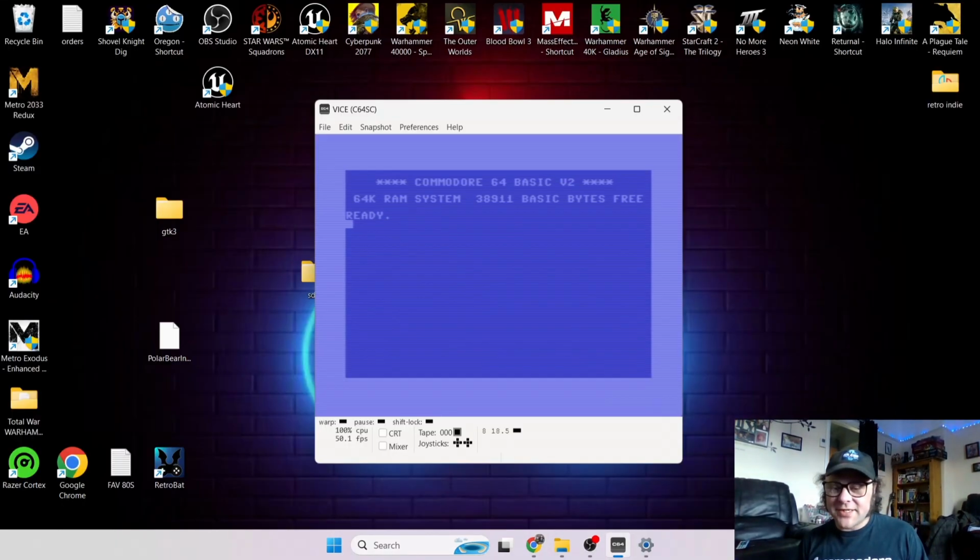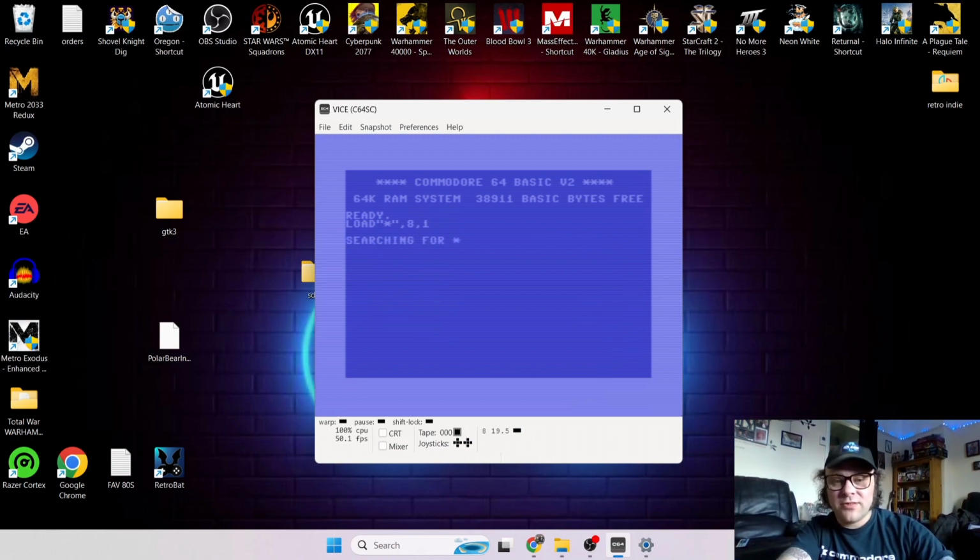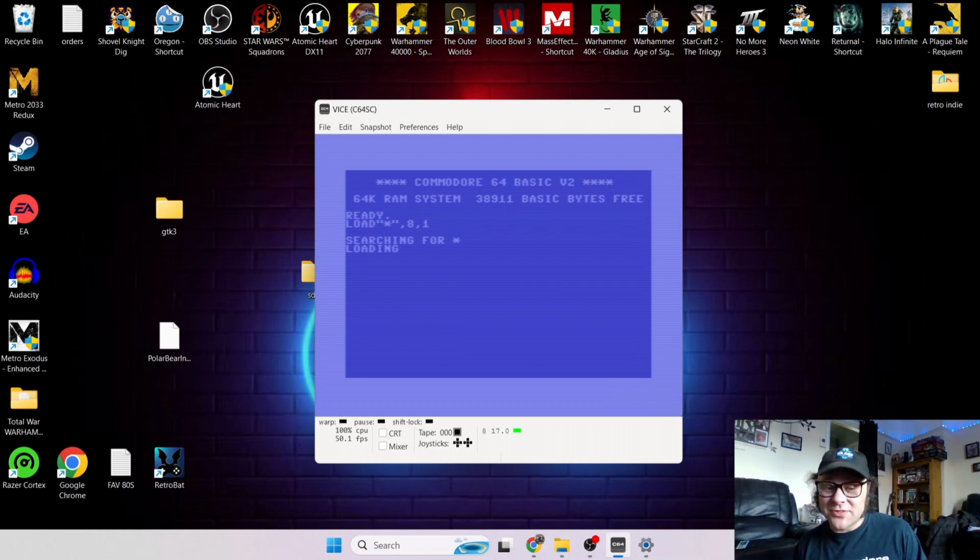So if you want to get more technical and more old school with this emulator, we just attach the disk image. If you want to get really old school with this, you could even type in your own commands to make the emulator think it's reading from a disk drive. So if I just type in load, quotation mark, asterisk, quotation mark, comma 8, comma 1, and press enter. It's then going to search for the disk contents, just like the real system would have done back in the day.